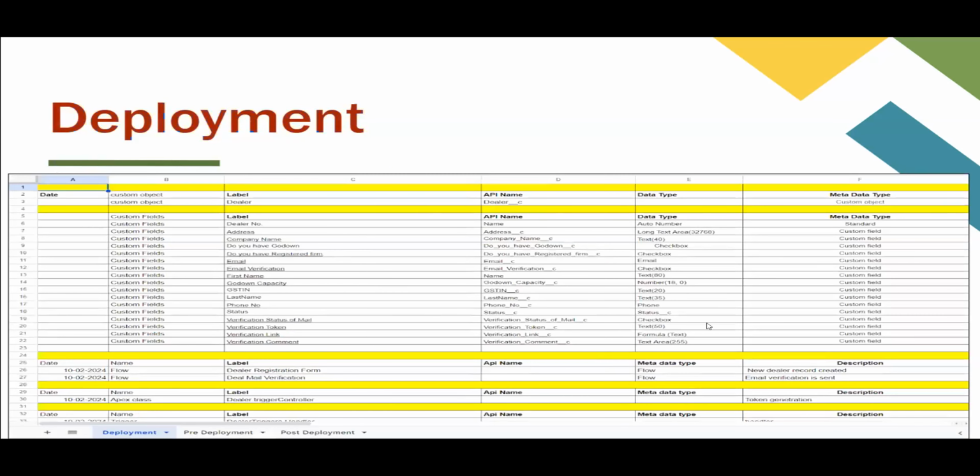This is the sample deployment checklist. This is a consolidated one. This is really helpful to ensure whether all the components are included in the package XML file. And the developers also maintain a separate deployment checklist of their components, which includes the data type, metadata type, API names, and the labels.